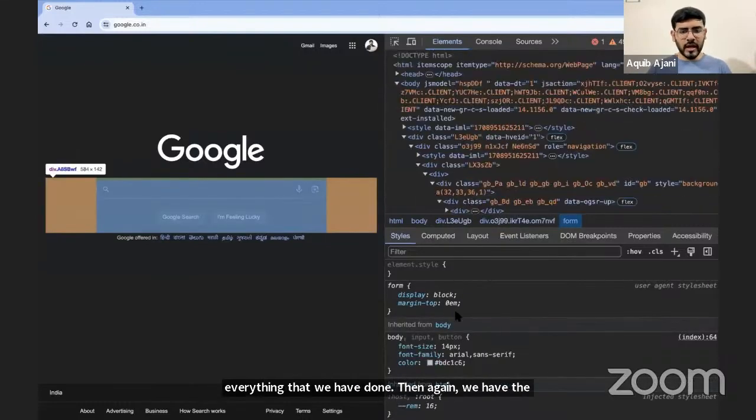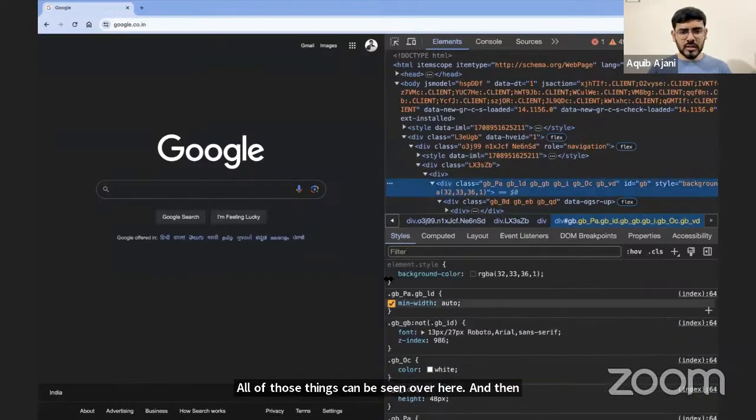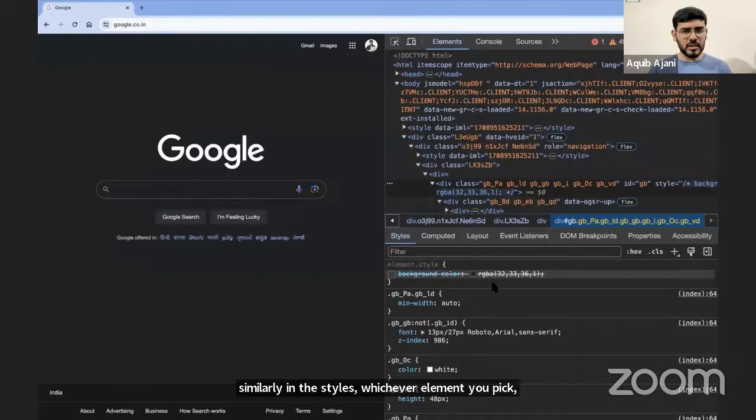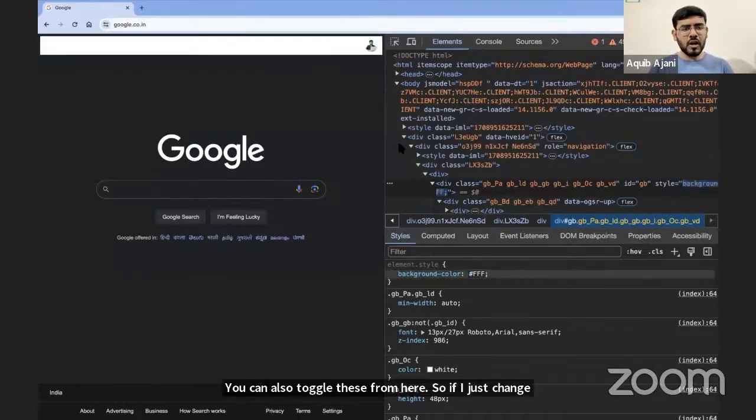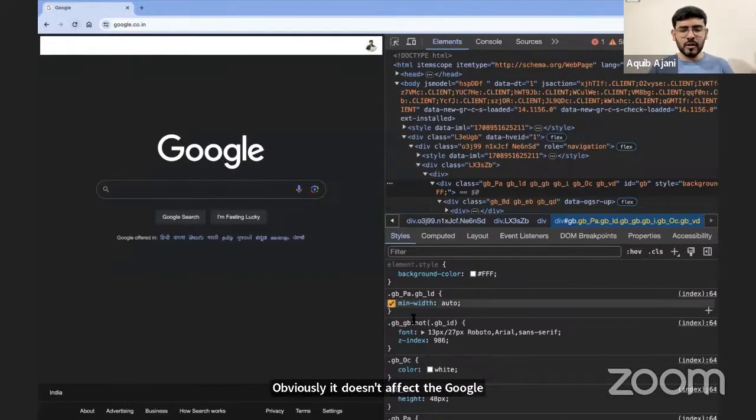Similarly in the styles, whichever element you pick, you can see the styles for those. You can also toggle these from here. So if I change this color to, let's say, hash FFF, you'll notice that it changes live in the browser as well. Obviously, it doesn't affect the Google website. If you just refresh it, all the changes are gone. But we can experiment with this and try out a couple of things over here. So if you want to try different things on your website, this is how you would do it.